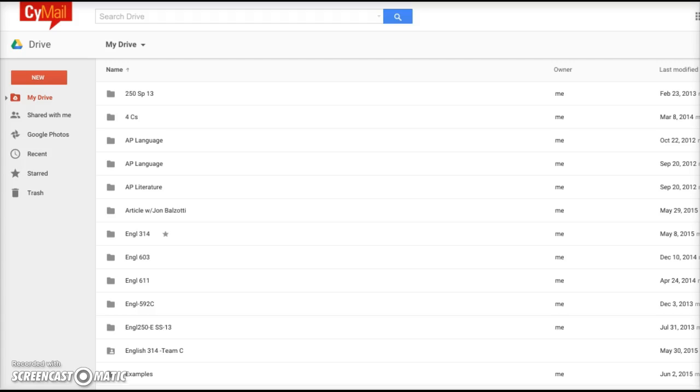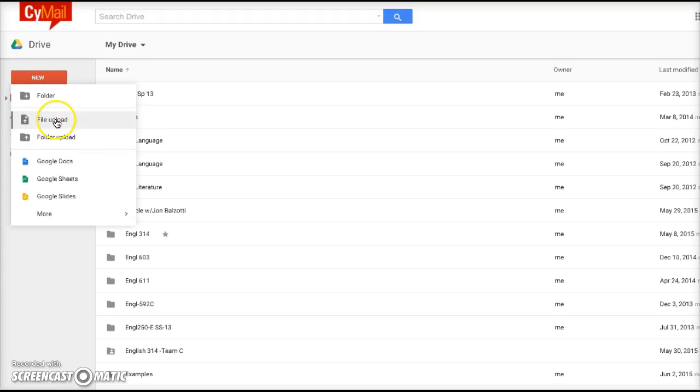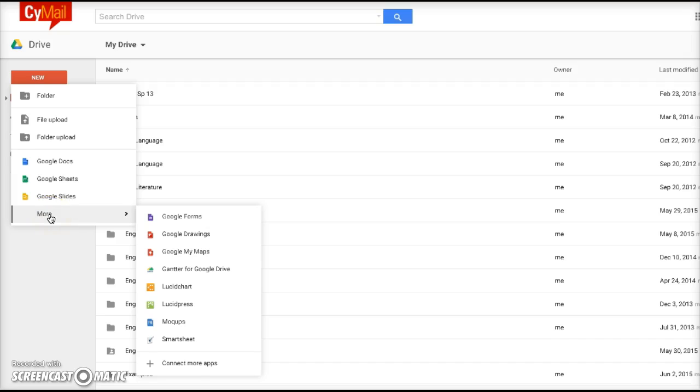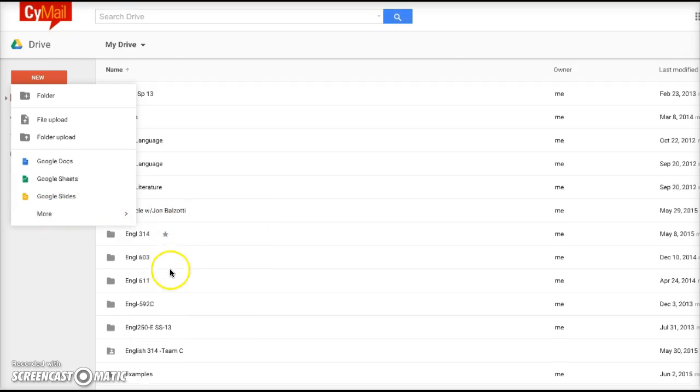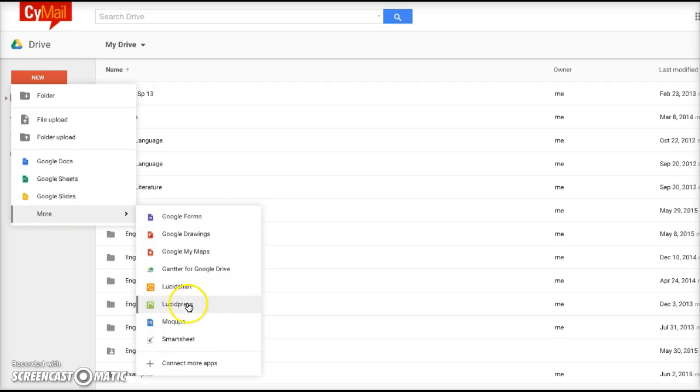Some of you may be wondering how to find the Lucidchart app. One way, of course, would be to go to the Google App Store. Another way is you can actually search for it through your Drive. So if you click on New, there you have your different applications that are associated with Drive, and if you click on More, you can do this Connect More Apps and search for Lucidchart.